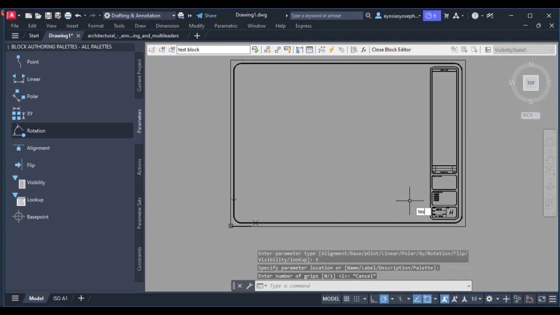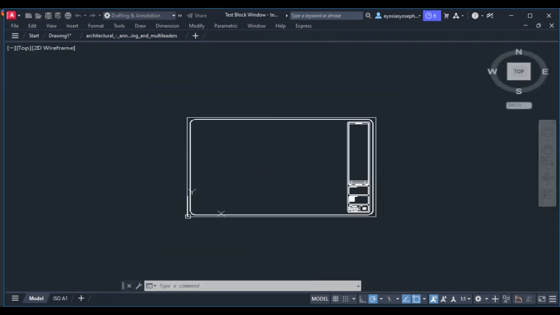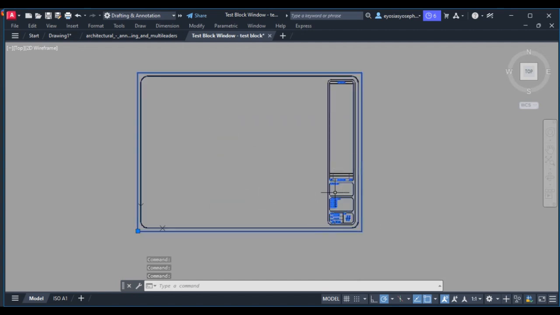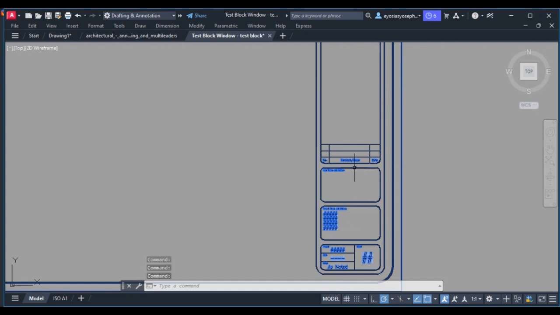After making corrections, use the test block feature inside the block editor. This allows you to verify the behavior before saving changes and returning to the drawing environment. Testing is especially important when multiple dynamic actions interact within the same block.